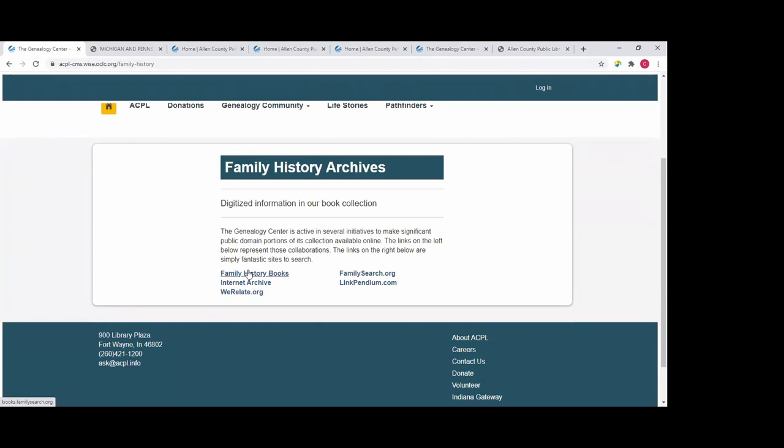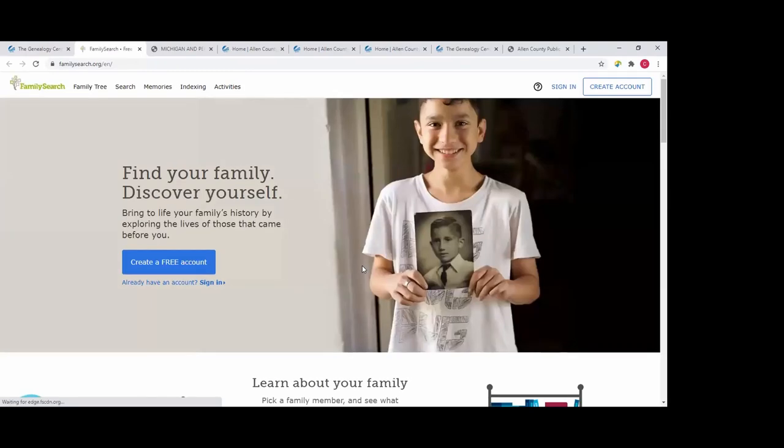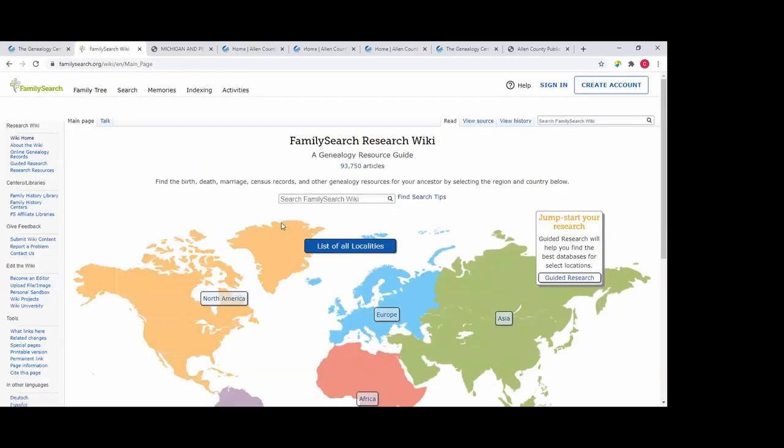It's amazing. We're probably going to spend some time in a future presentation just talking about Family History Books. FamilySearch.org. I'm going to click here quickly. Everyone's familiar with this site. But we partner with FamilySearch on digitizing books. But we always want to point out this Research Wiki. This is a juried wiki.